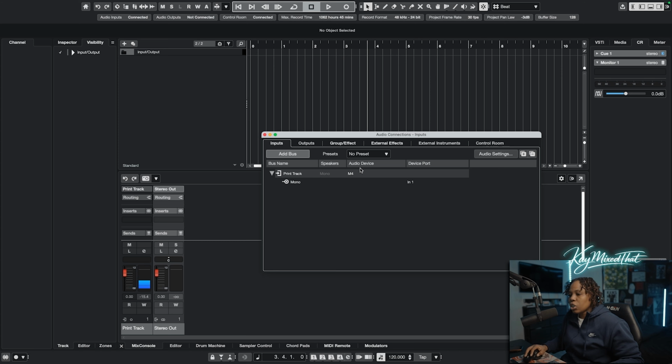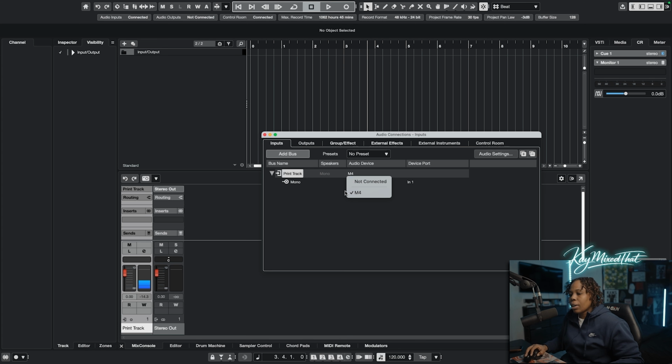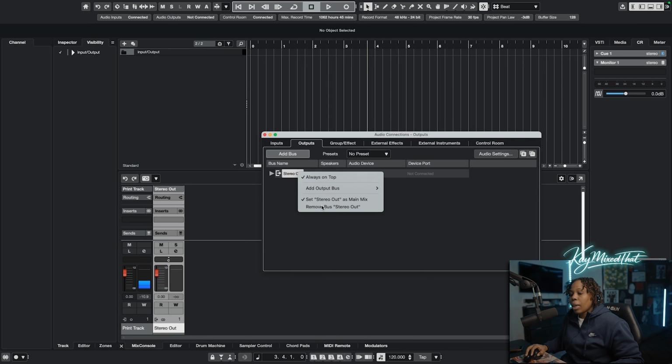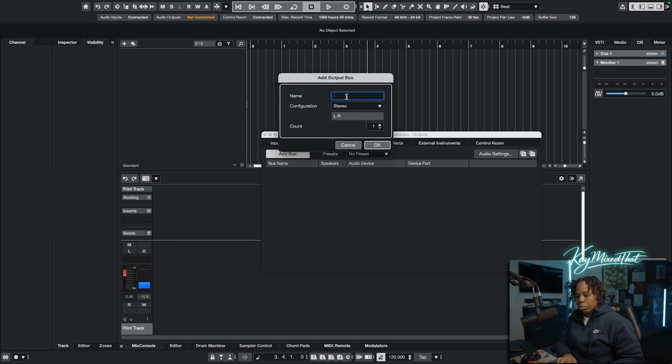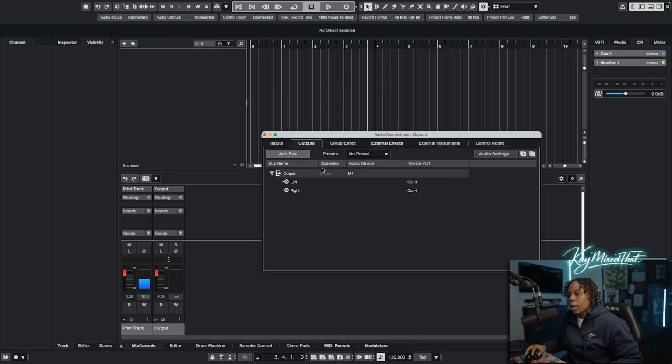And then if yours doesn't show an audio device, just click right here and your audio device should pop up. And that's literally it. For output, same thing. If I remove this, I add a bus. I'm going to do a stereo output, and I'm just going to call this output and create one. And I just want to make sure that my M4 is set.